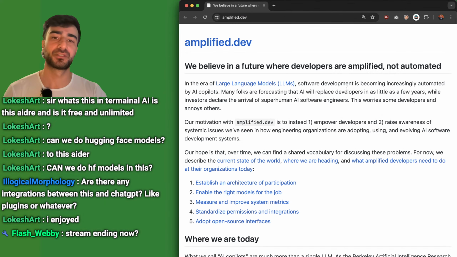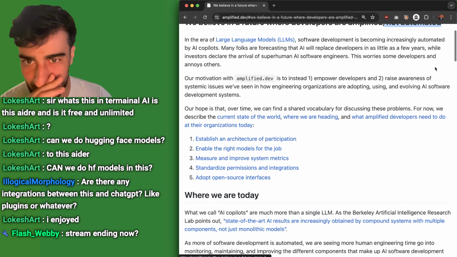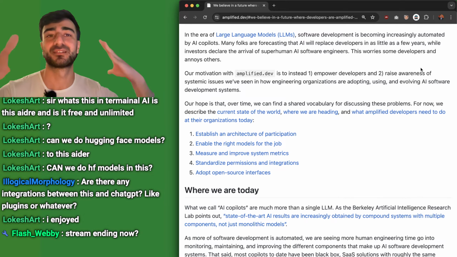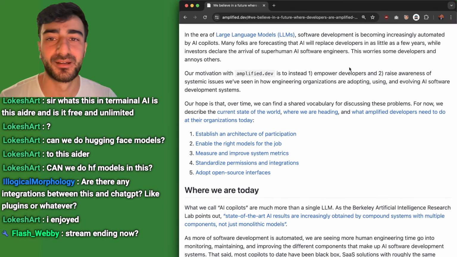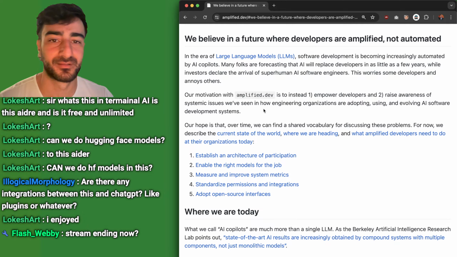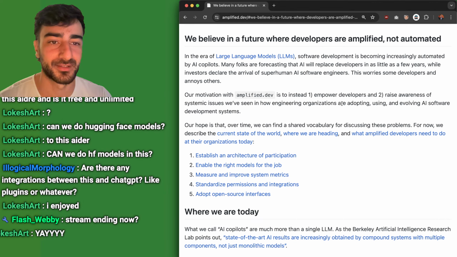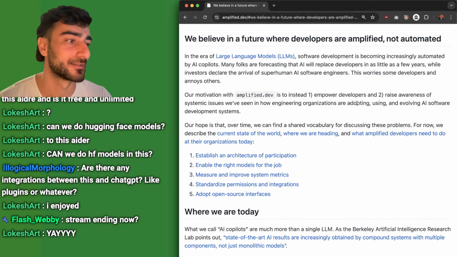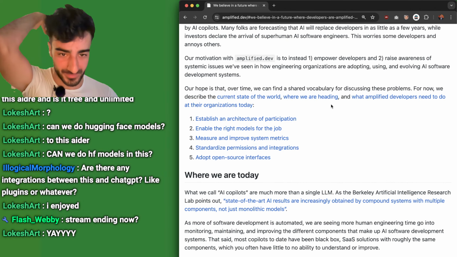Amplified.dev is their vision of a future where developers are amplified, not automated. So pretty much we're going to be gods as software developers and not replaced by AI. Because of AI, we'll be empowered. They've written this to help empower developers and raise awareness of systemic issues we've seen and how engineering organizations are adopting, using, and evolving AI systems. Is the stream ending? Slowly. I'll read this and then maybe do a Discord recap and then we'll end.